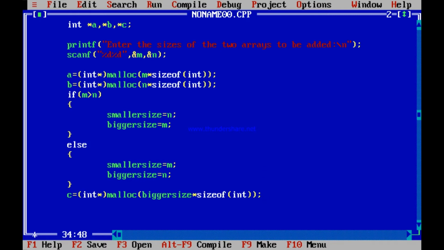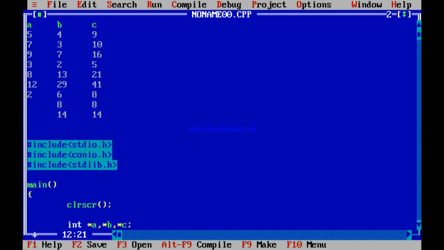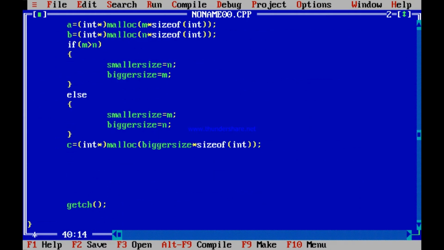Now you know one thing, that for the smaller size, up to that smaller size elements will be added. See, this is the smaller size. So up to smaller size the elements will be added. Then from smaller size to bigger size, the bigger sized array elements will be copied. I repeat, up to the smaller size, A and B arrays will be added to get the elements of C. Then from smaller size to bigger size, that is the rest of the elements will be copied from the bigger sized array.